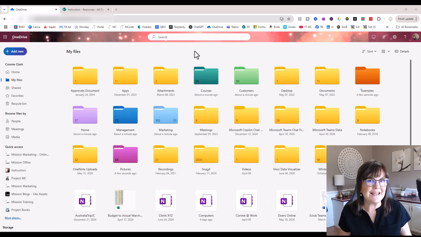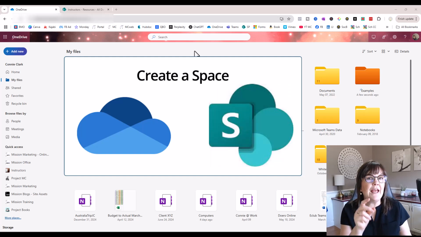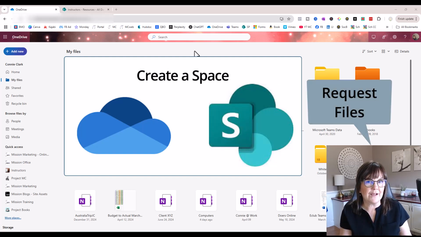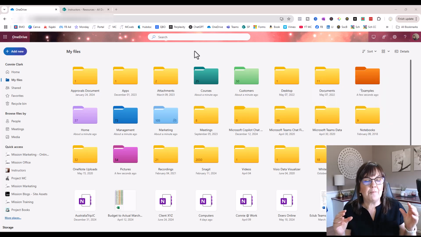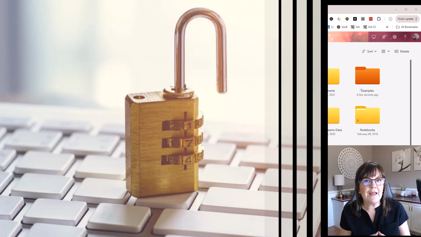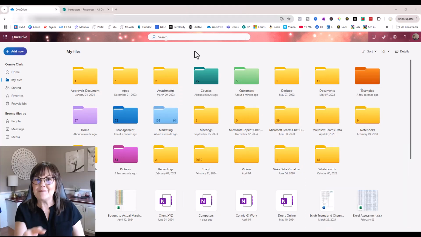So if you need to get a number of documents for a particular reason from a group of people or even one other person, you can actually create a place in your OneDrive or SharePoint and request the files directly. And the very cool thing about this feature is that the person you're requesting those files from has access to nothing else other than that one folder. Let me show you how this works.